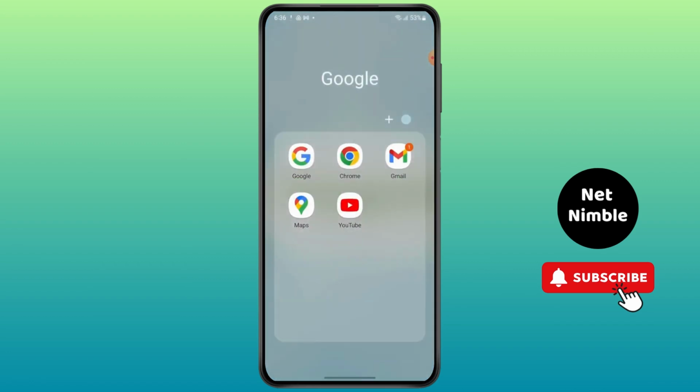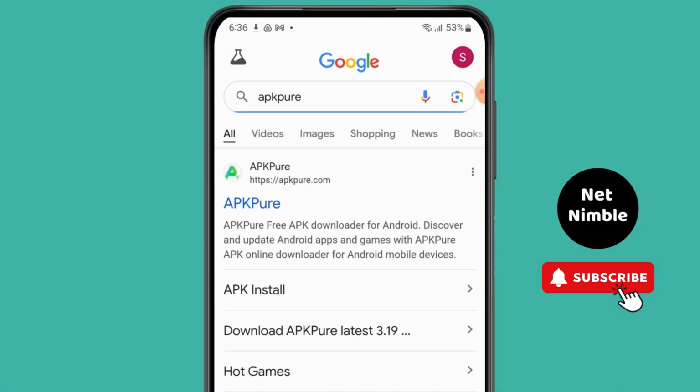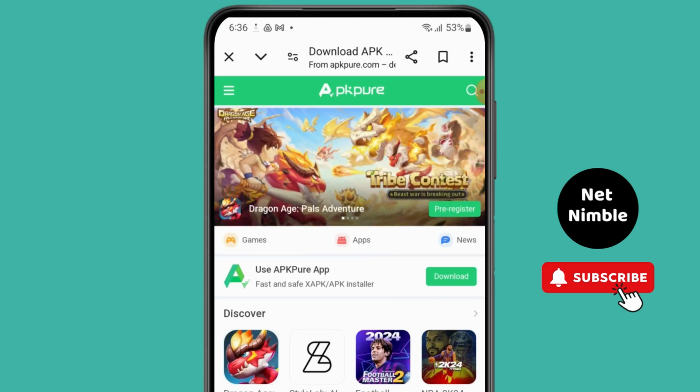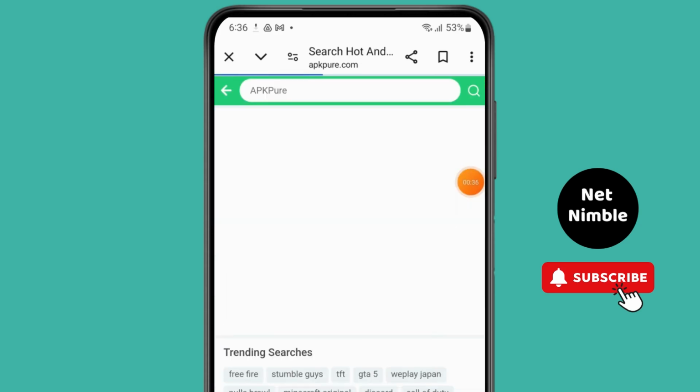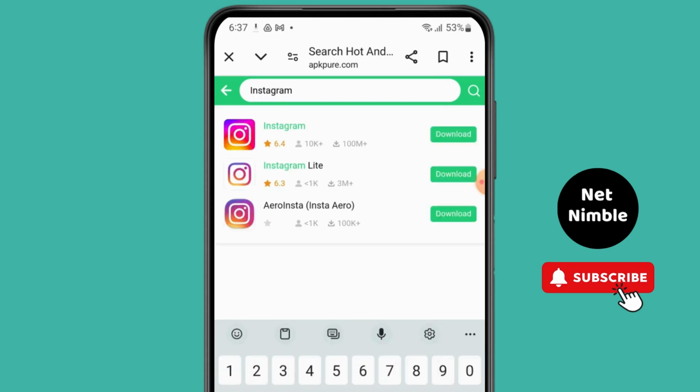So first open your preferred browser, then search for APK Pure. Tap on this first link. Then on this search bar, you can search whatever app you want. For example, let me show you by downloading an older version of Instagram.